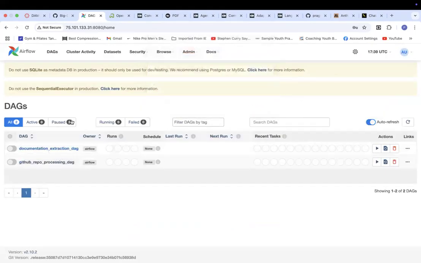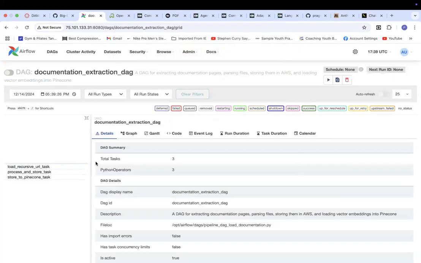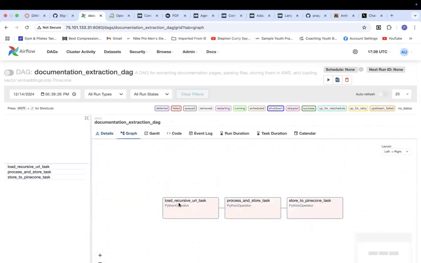So once the user gives a URL of what documentation they want to scrape, they should also give the base URL as well. So basically what it does is this load recursive URL task will scrape the documentation, and the process and store task will process that particular scraped web page in a particular format, because we wanted to store the code in a particular place, and we have to store the other part of the textual information in the Pinecone index, so that when a user queries and wants a particular thing to be done, the relevant documents can be fetched. So we store that in a Pinecone index. This is for the documentation extraction DAG.